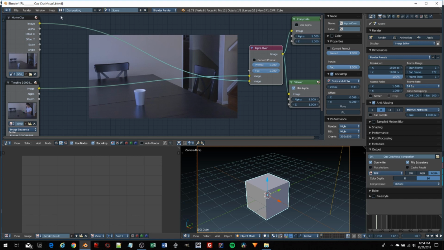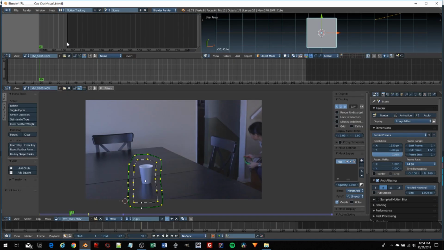So let me jump to a different screen. I'm going to go to the motion tracking screen. Again, another very powerful feature within Blender for motion tracking. And in this case, I have this screen set up in mask mode. So if you look right here, I can either be in mask mode or tracking mode. I am in mask mode.